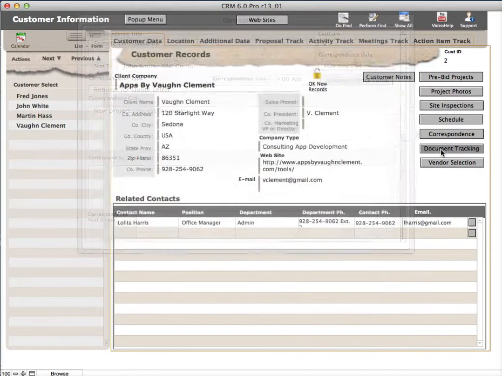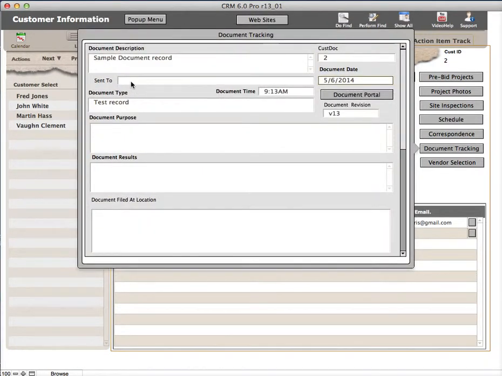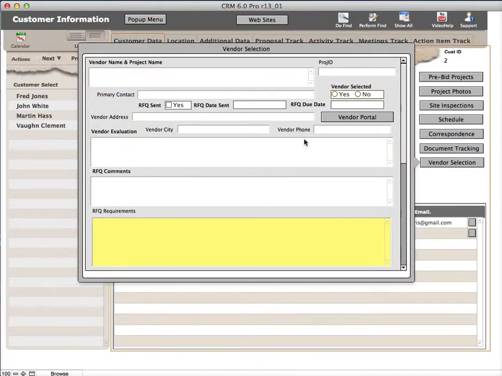Then there's the document tracking. If you send documents back and forth, there's all the tracking, revision controls, the document results, the document purpose, and the location of any copies of this, including prior versions, so you do not lose control over your revision control.